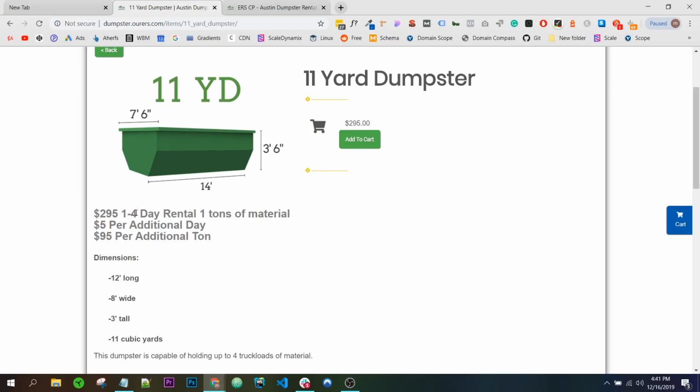So if they book it 1 to 4 days, the system will give them a flat fee, and also add on the tax. You can also add on a delivery fee if they're really far outside your area. $5 per additional day, you can change it to 10, you can change it to 12, you can do whatever you like. $95 per additional ton would be the rule here. So if they go over 1 ton, you can break down the math, or you can charge them a $95 fee on top of it if you want, however you decide to do it.